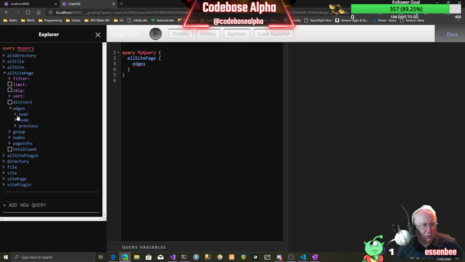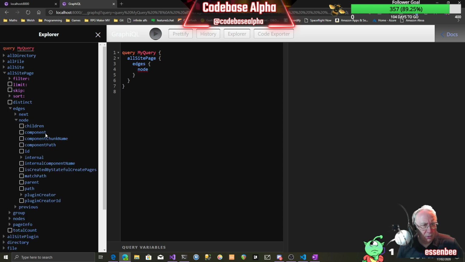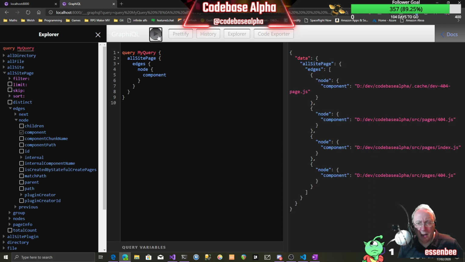And we can click on this. Okay, so this is our query. A query is called my query. We're going to query all site pages, all edges, all nodes, and all components. And if we click that, we get all of the components in the pages directory. So we've got the ones I created, which is the 404.js and the index.js.